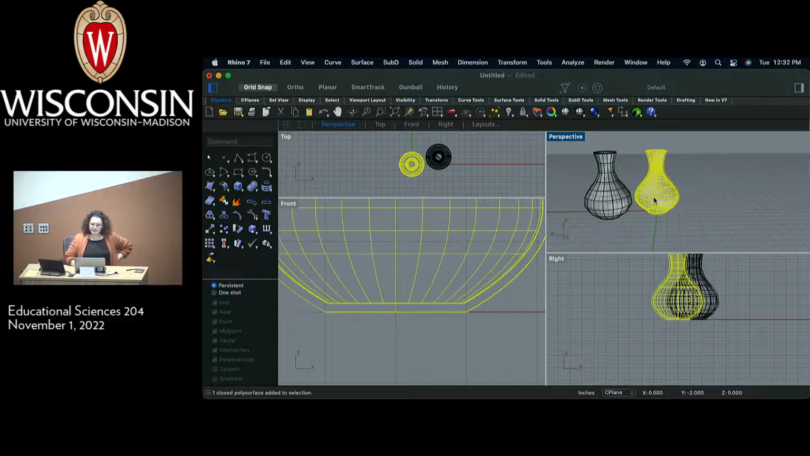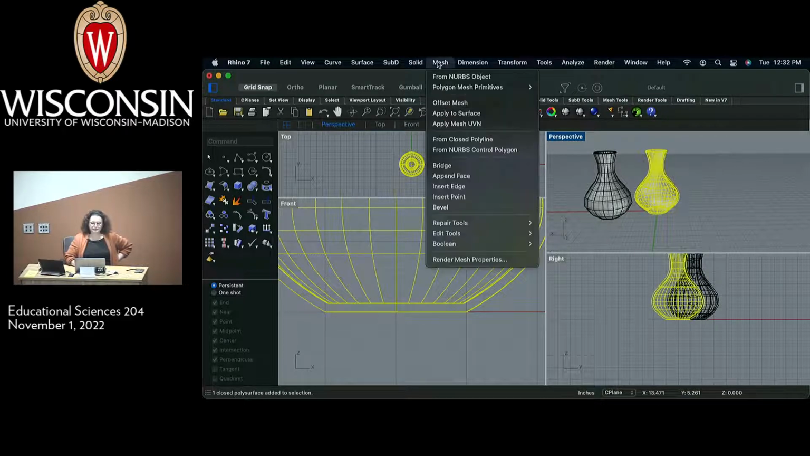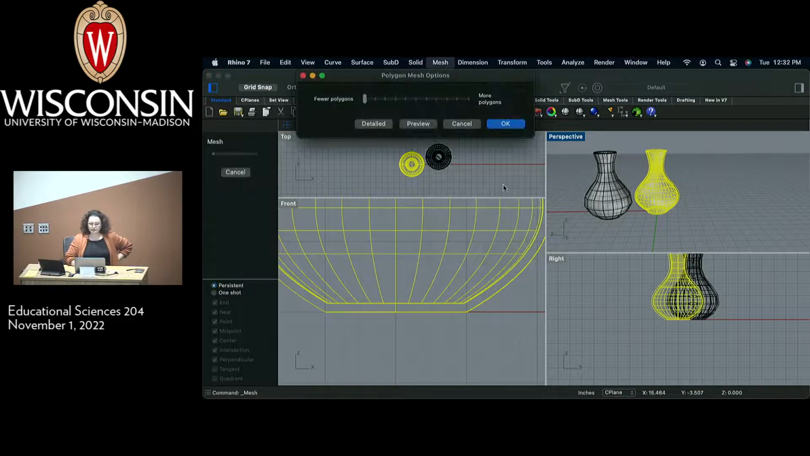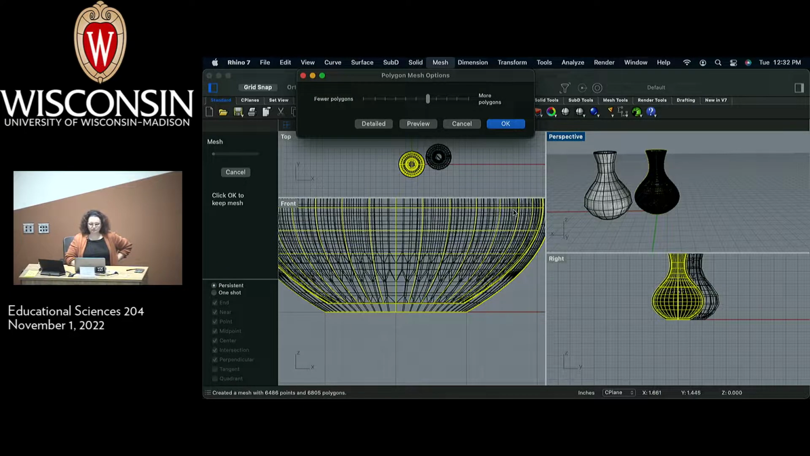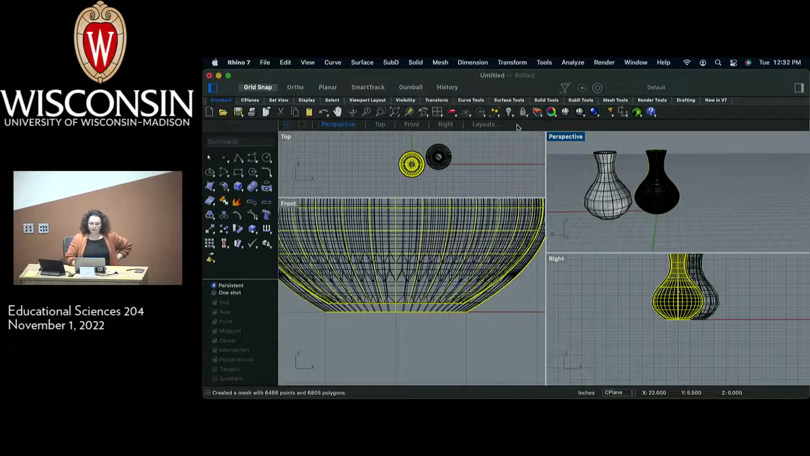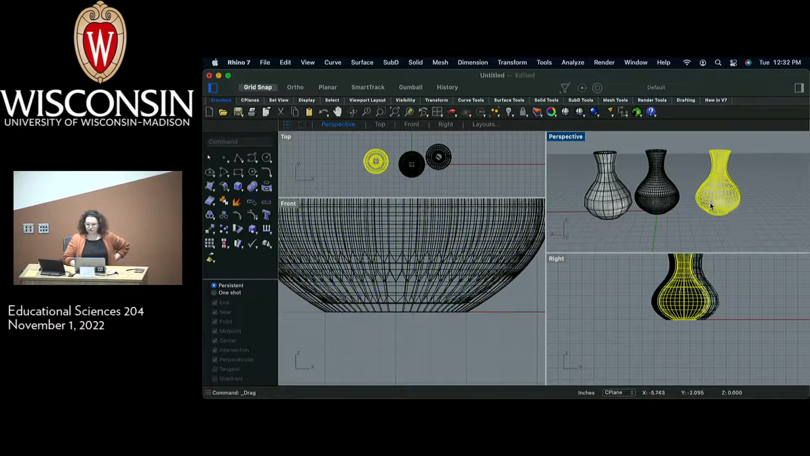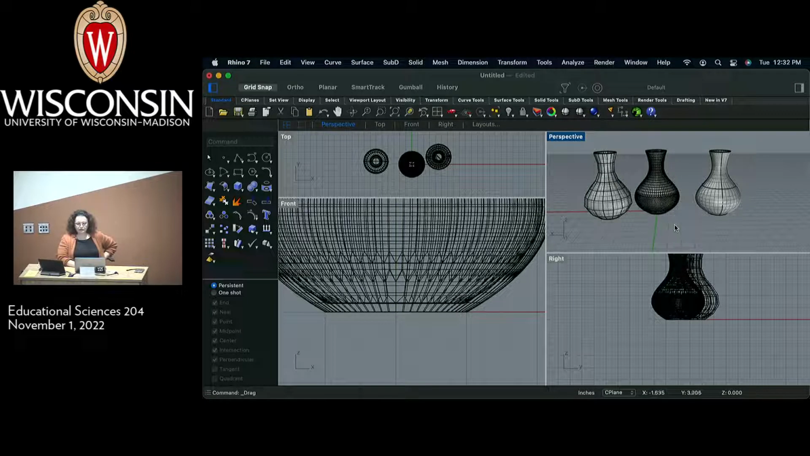For 3D printing, I generally do the opposite. I generally take the mesh and make it at least mostly fine. So here you can see that we've generated a mesh now. And this mesh will, when it's 3D printed, pretty much be indistinguishable from the original NURBS copy.